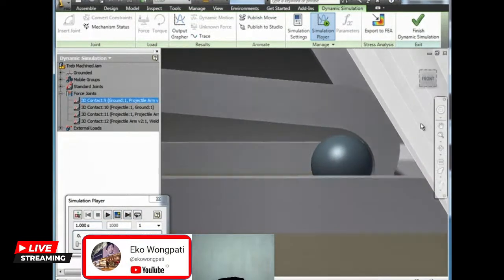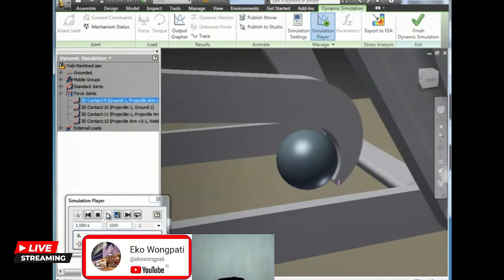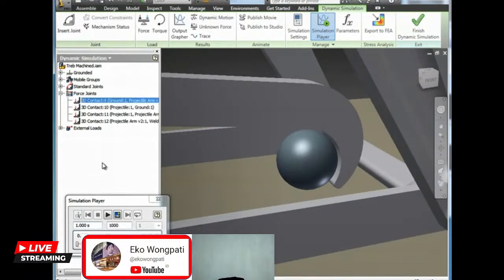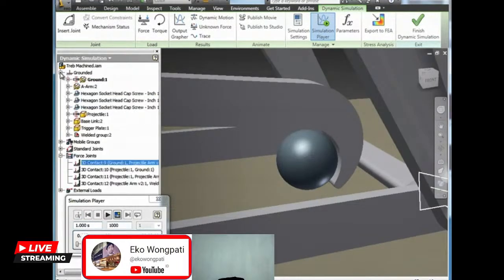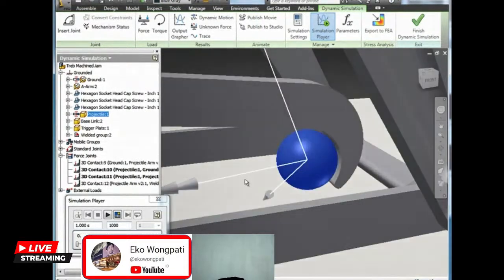Let me rotate a little bit. There you go. So if we hit play now, you can see that it's getting hung up on the ball. And there's a reason for that. It's actually working the way it's supposed to. If we go into construction mode and we look at the grounded components, you can see that the projectile is listed as a grounded component. So what's happening is it's doing what it's supposed to. It's keeping the projectile grounded, and the arm is interacting with that, and it's getting hung up on it.